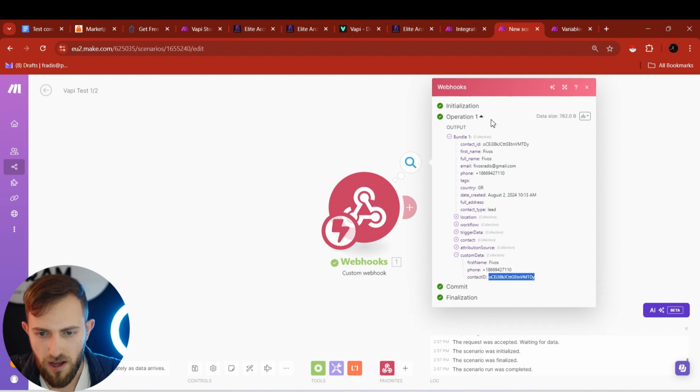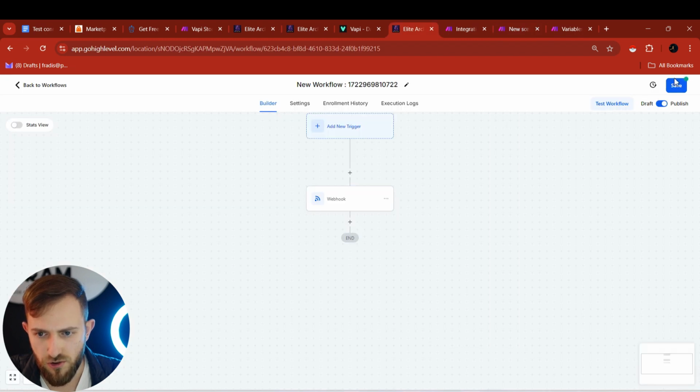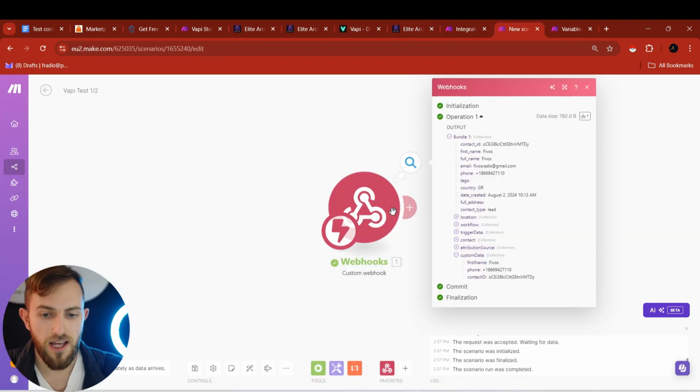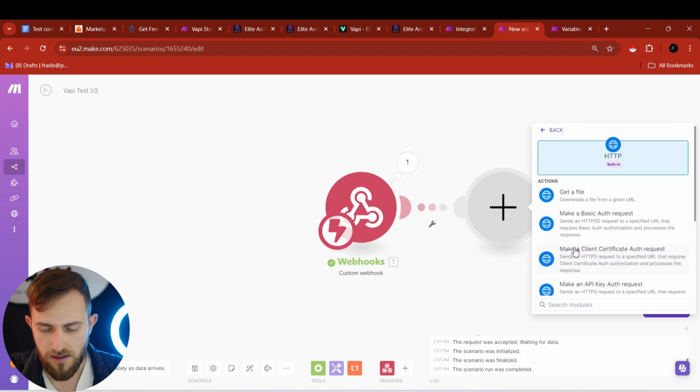Contact ID. Now, thinking about it, I don't really need the first name and the phone number. I already have them up here, but whatever. I just need the contact ID. So you can just delete these two, to be honest. Save action, and then save, and it should be okay. Fantastic. So now, next thing is going to be an HTTP module.